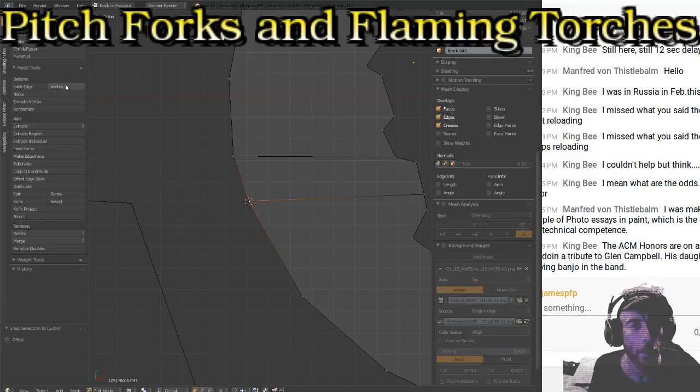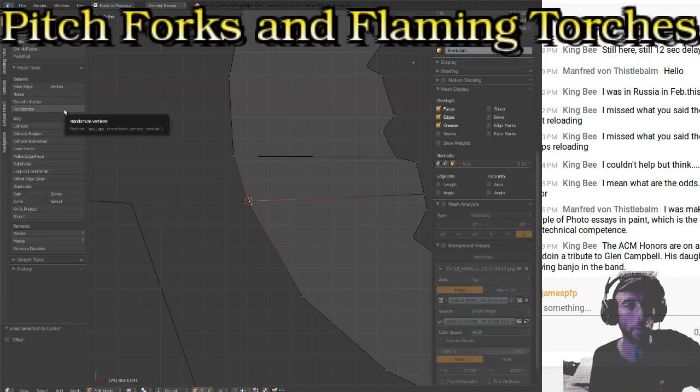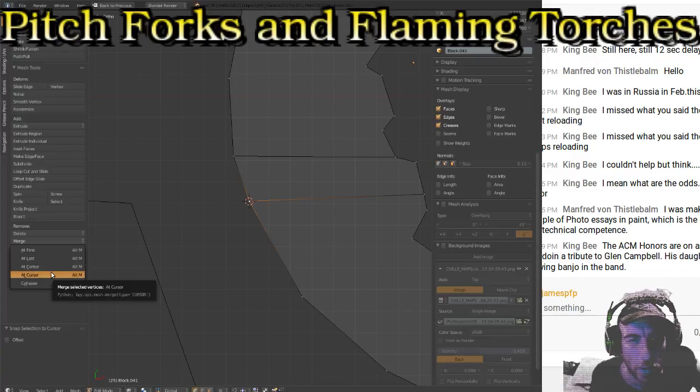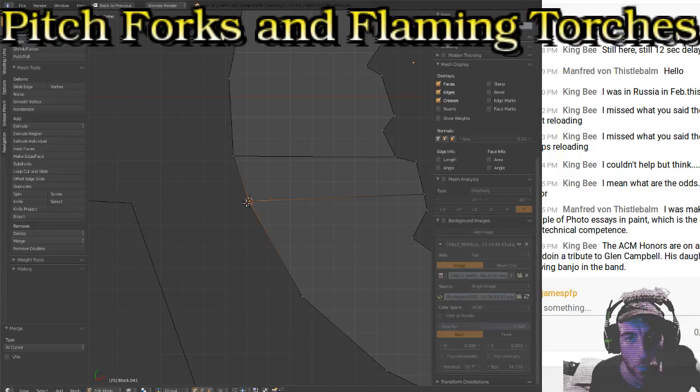On my toolbar over on the other side, I hit T to get that pop up. One of the things I can do is get rid of duplicates. I can duplicate, but I can also remove or merge selected vertices: at first, at last, at center, at cursor. It doesn't matter which, at cursor would do. Now they're one. Where it was two is now one.